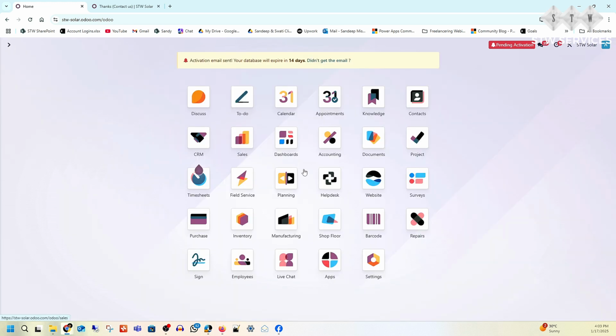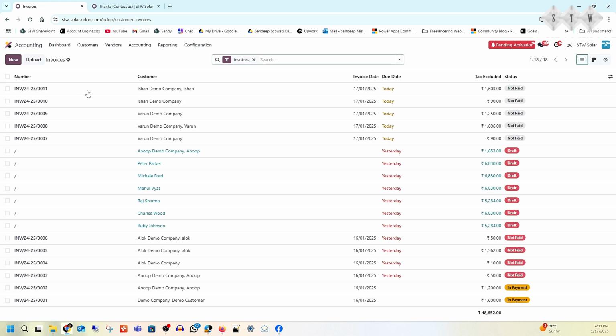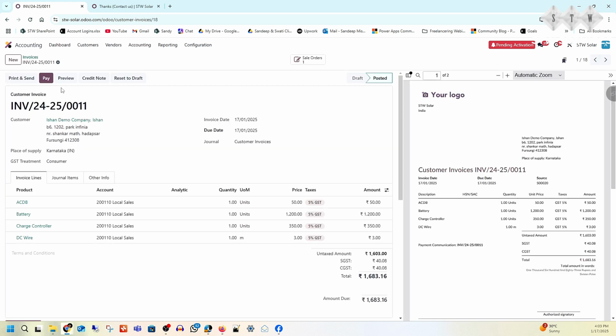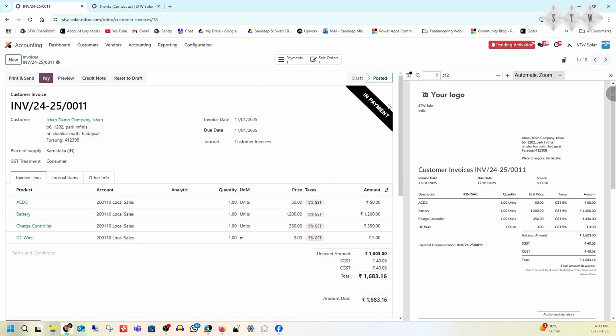Then you will go back to the accounting, and here in customer invoices, you will be able to see all those invoices, like Ishan's demo company, two invoices we have here. You will open that particular invoice, and in case you got payment, you will click on got payment, create payment, and you can see payment mark is done here. In case you have to cancel this invoice, you need to generate a credit note. That is what you can do.